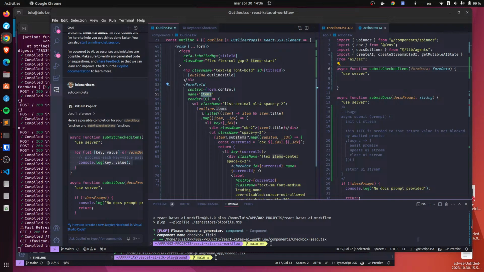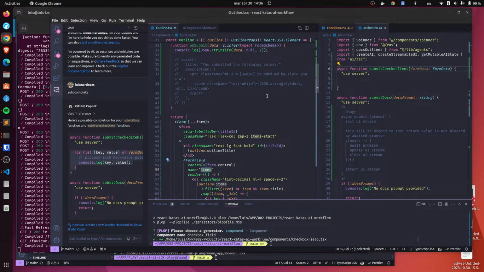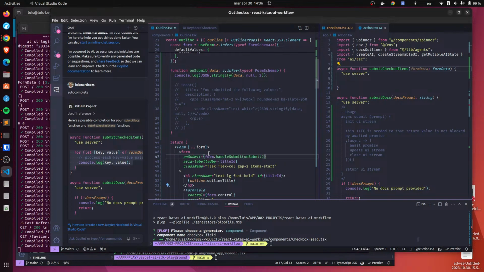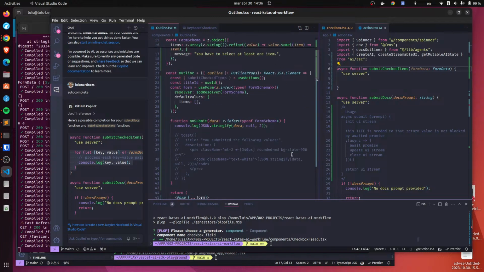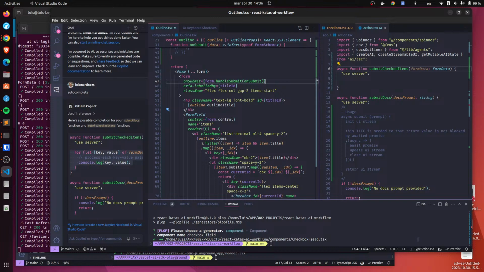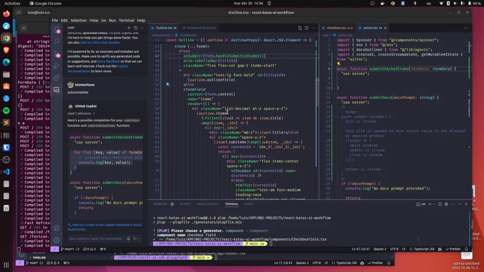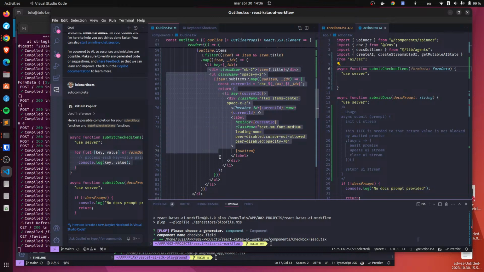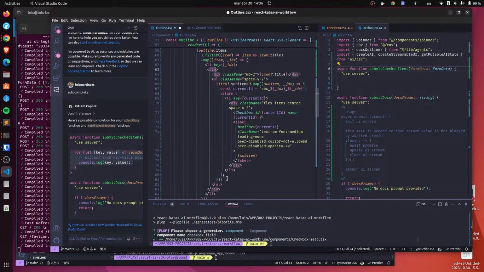Form submits. Wait. What is this form? Okay. Then I need to start rendering the form item, one of the items, which is like this thing, wrapped in something. Form item. This. So I'm gonna do this.